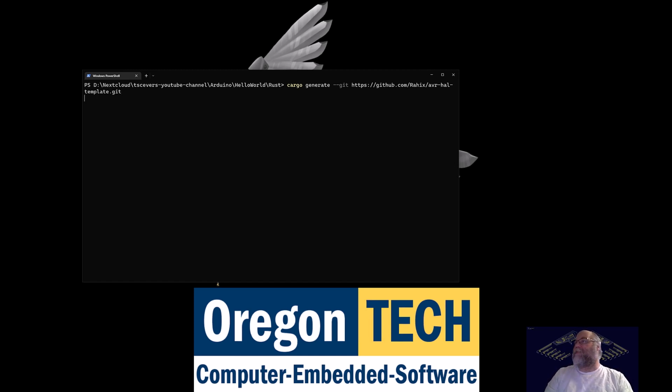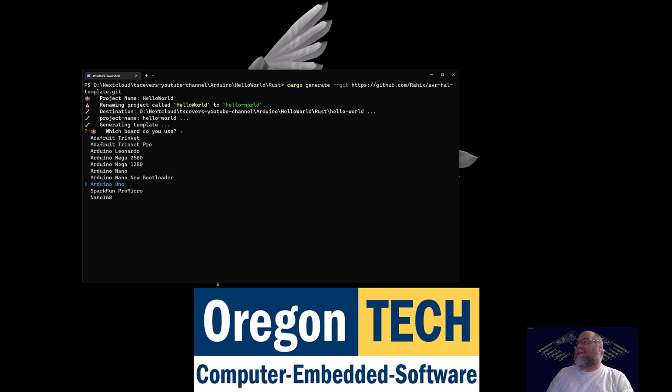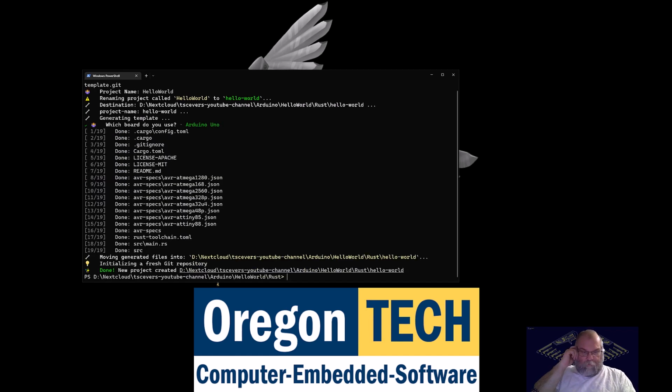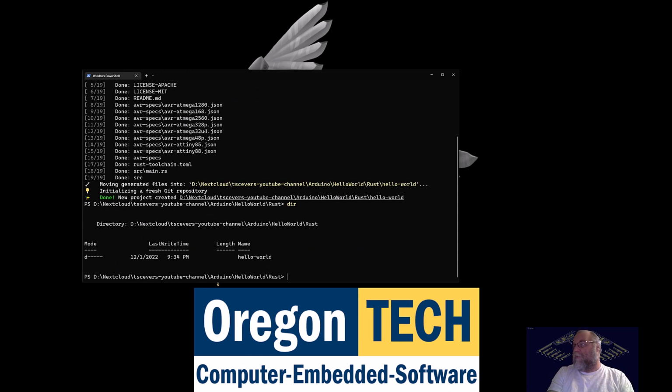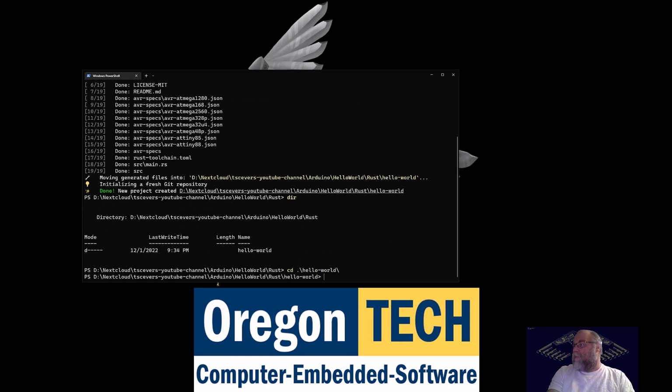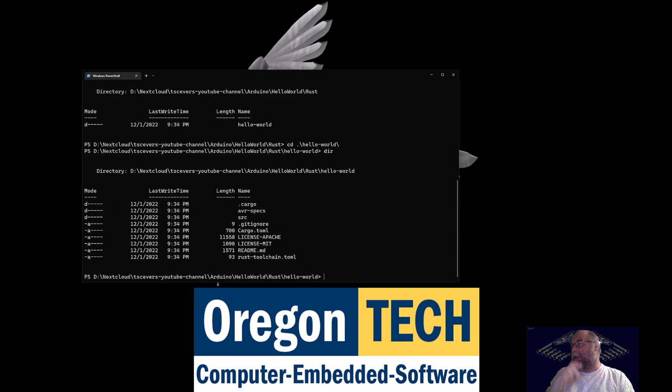When we run this, it's going to ask us for a project name. Notice I'm already in my Arduino Hello World Rust folder, so I'm just going to call this project Hello World. And the next thing it's going to do is ask what board we are using. Well, we can select all the different boards here, but we are actually using an Arduino Uno, so that's the one we'll select. And then if we look, we now have a hello world. And in here, we've got a Rust project all set up for us.